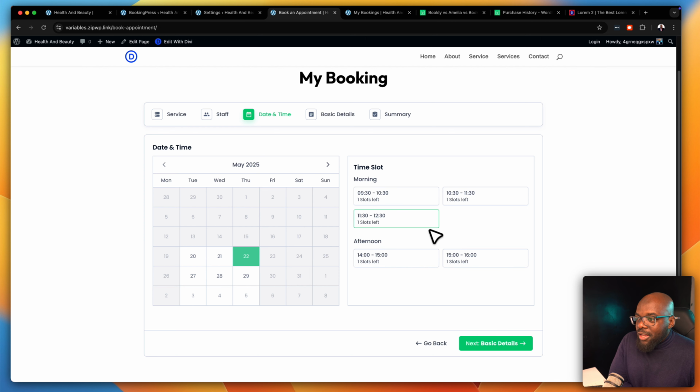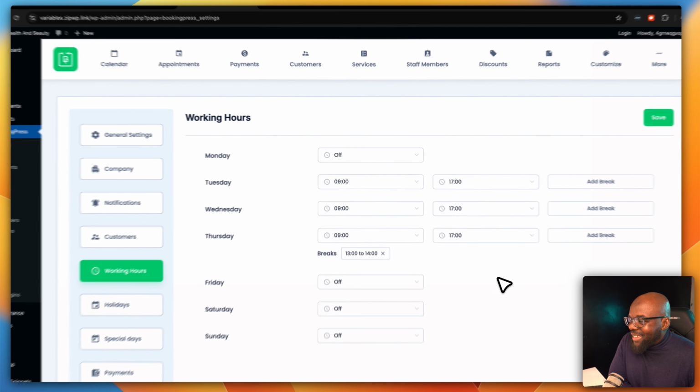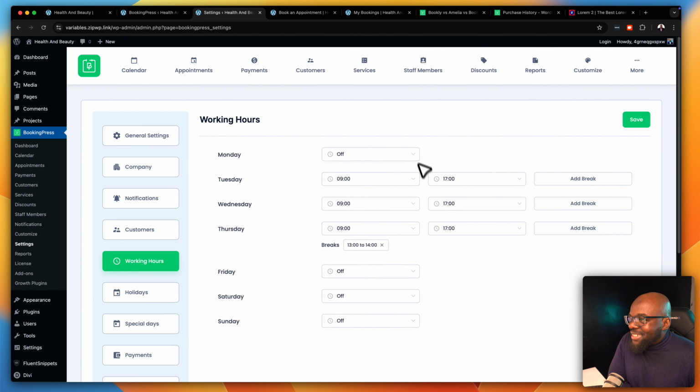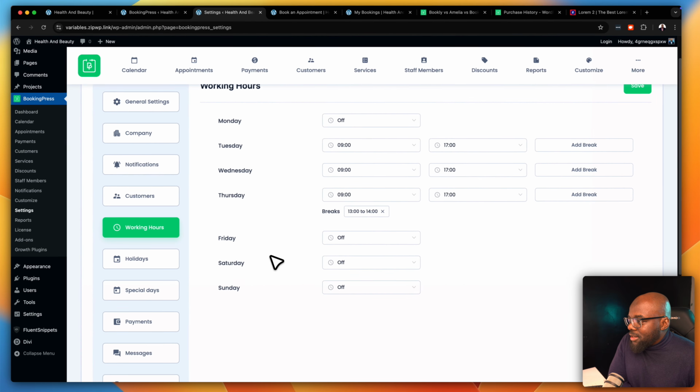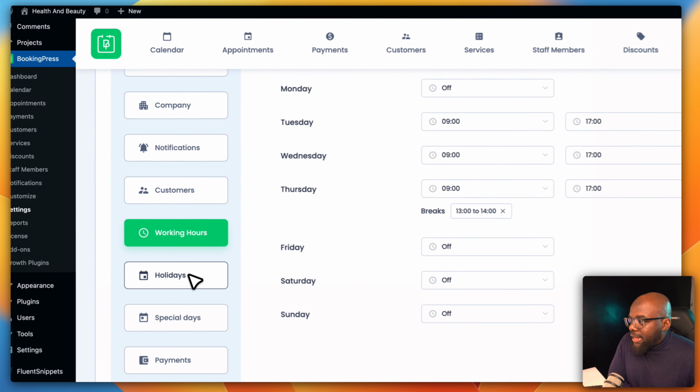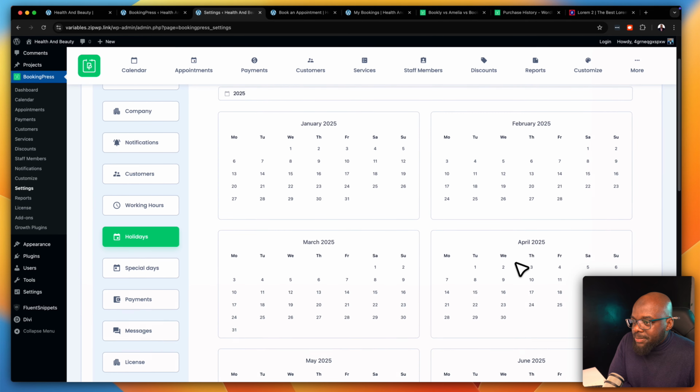It says afternoon. So this actually works and it's really, really cool. Oh my goodness. All right. So I know I'm getting overexcited because this booking system here is brilliant. I can also further go in and add my holidays if I wanted to add my specific holidays.